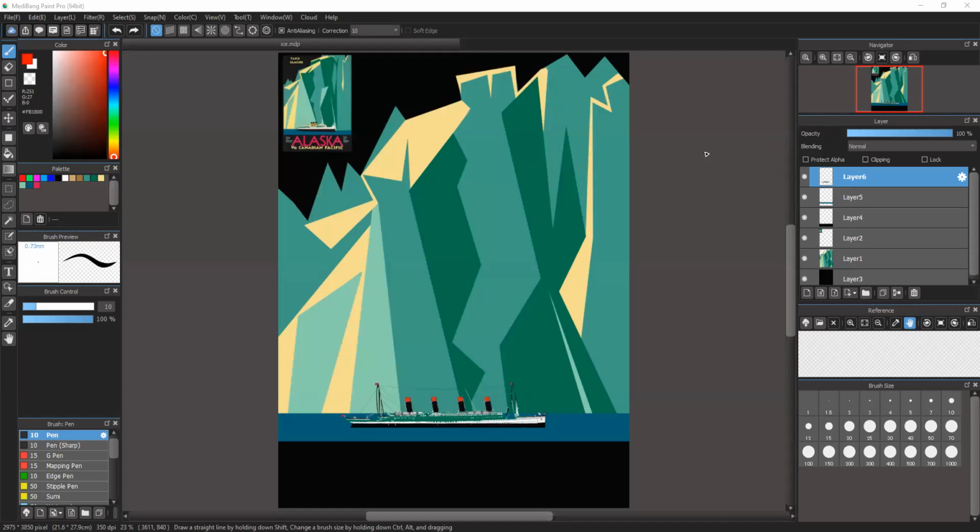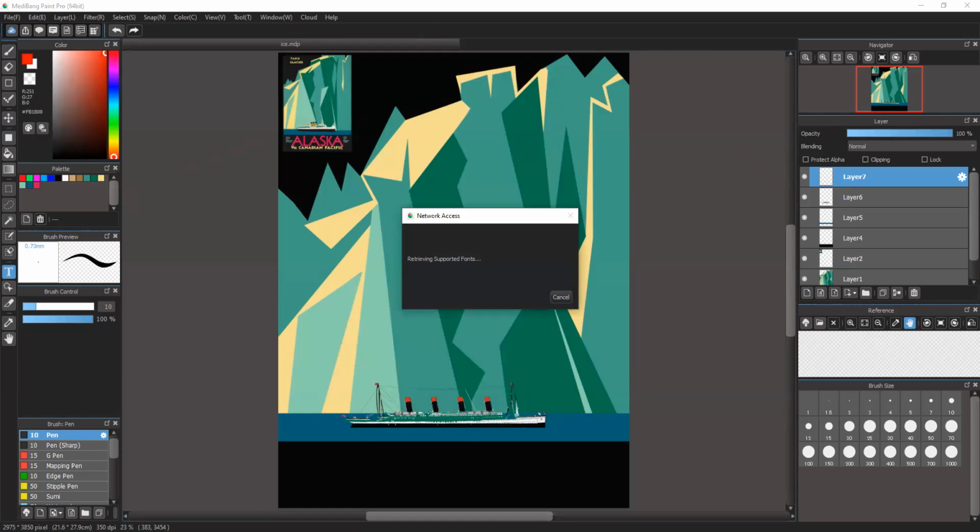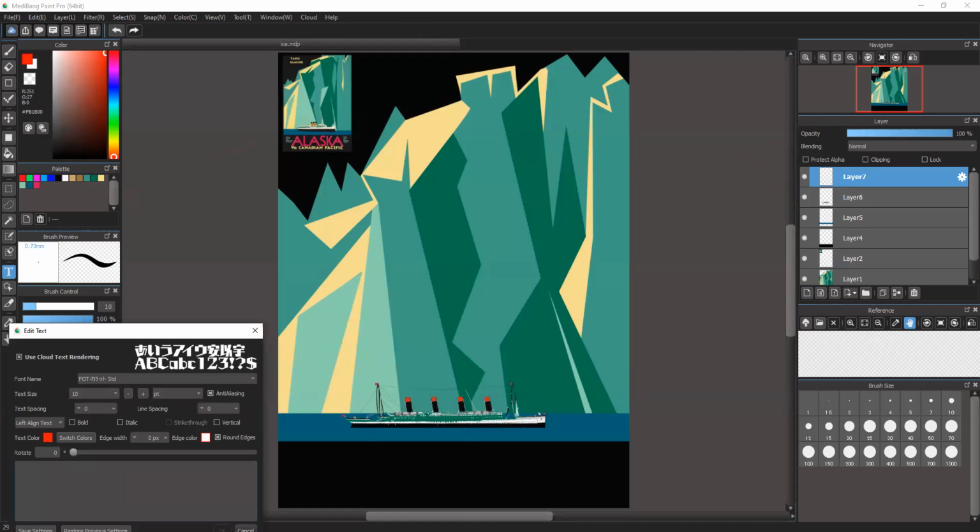So that you guys can view this, I'm going to start out with the most simple text, and that is just going to the text tool in Medibang, clicking where you want the text to show up on a new layer. I'm going to type out the word I want in all caps, Alaska.